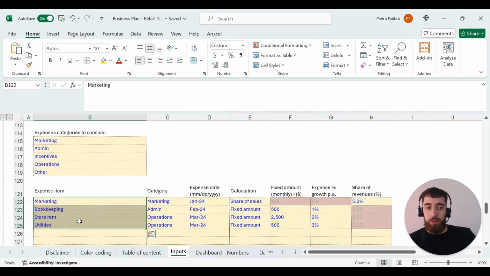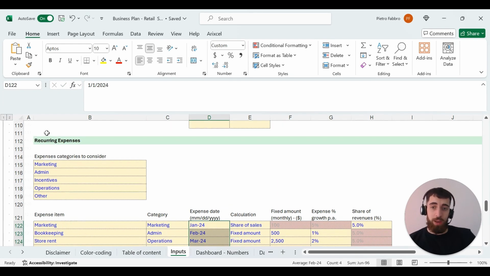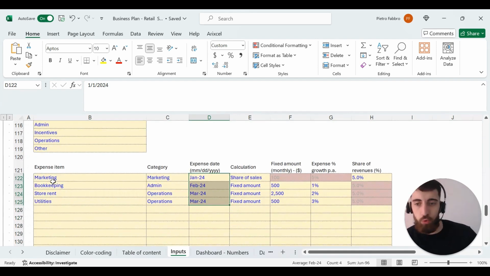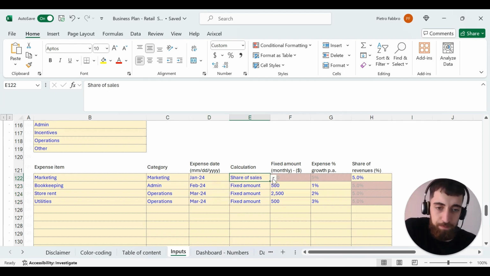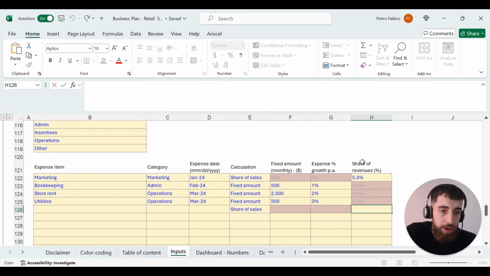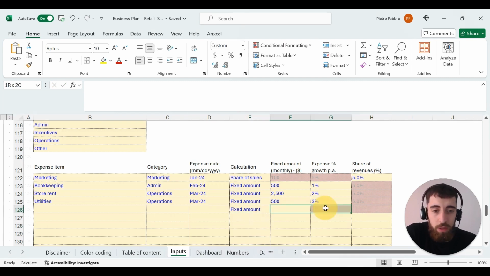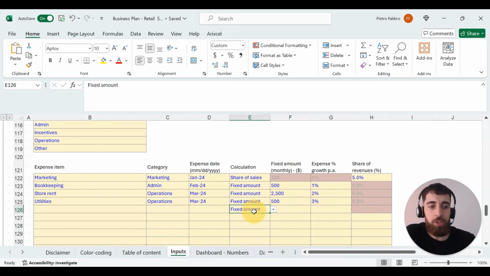Then you can select the individual expense item, the expense date, so when this recurring expense starts, like marketing, bookkeeping, store rent, utilities, and so on, and whether to calculate it as a share of sales or fixed amount. And depending on what you select, so if I select here, for example, share of sales, then the model will tell me, okay, then I need a certain percentage here, while if you insert fixed amount, it will tell me, okay, then I need a fixed amount here and an expense growth rate here, so how much you expect this expense to grow every year.